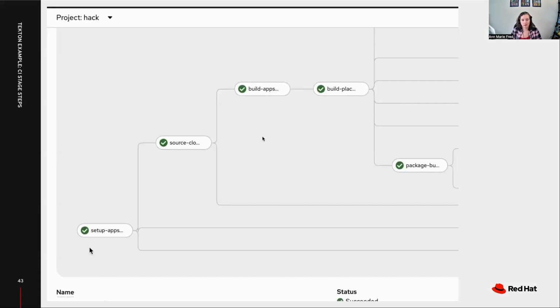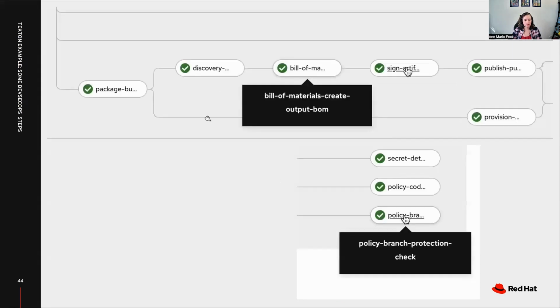So here's an example of a prototype that uses these types of standard steps that I created in Tekton, so you can kind of see how it works. So you see here at the left, there's a setup step, and then it clones the source, it does a build, it packages things. It does a discovery of the dependencies, it generates a bill of materials, signs the artifacts, and publishes them. And also, while it's publishing, it can provision some resources for our test phases.